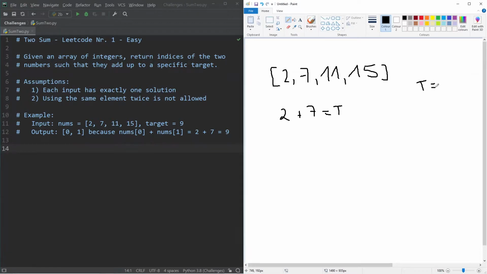Now let's take a target value. Let's make our target value be 18. So you can already see that it's going to be the sum of these two numbers, 7 and 11. But let's try and think of this algorithmically.